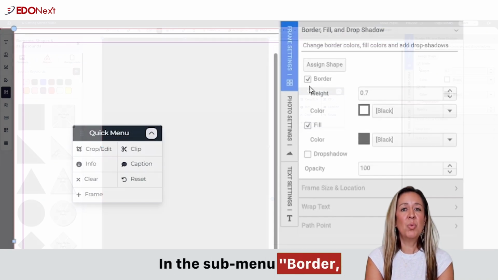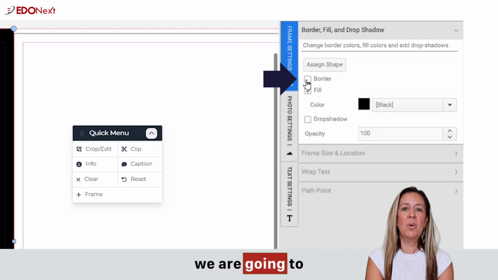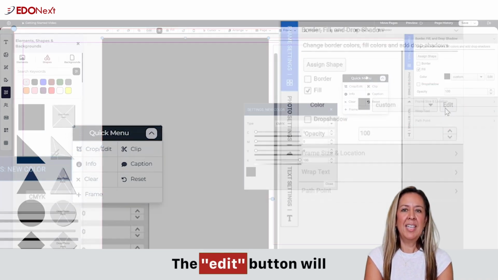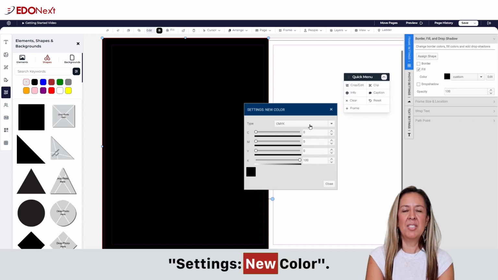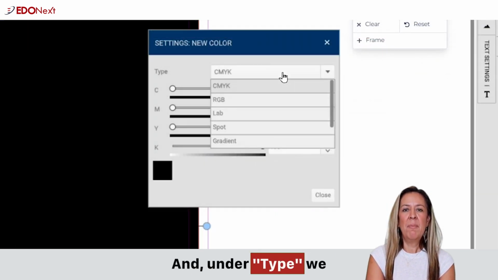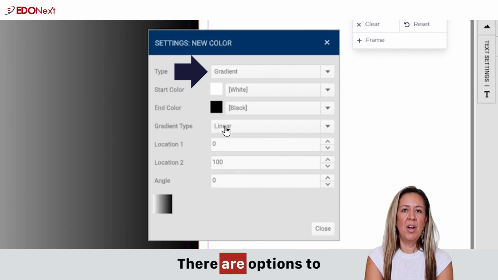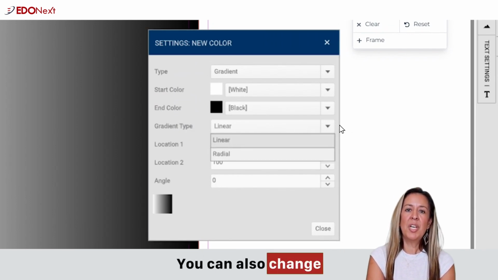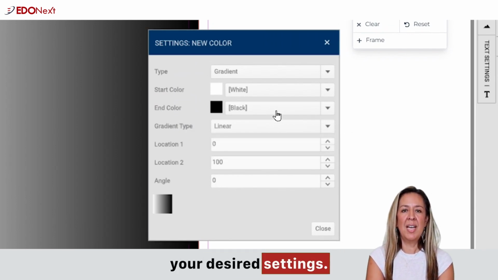In the sub-menu Border, Fill, and Drop Shadow, we are going to turn off Border and press Custom in the drop-down. The Edit button will show a pop-up for Settings New Color. And under Type, we are looking for Gradient. There are options to change the gradient type to linear or radial. You can also change location and angle to your desired settings.